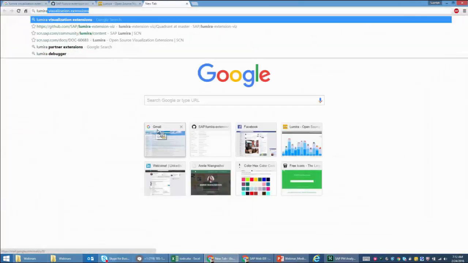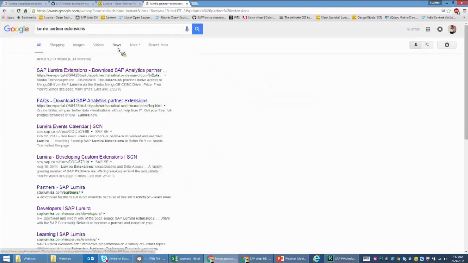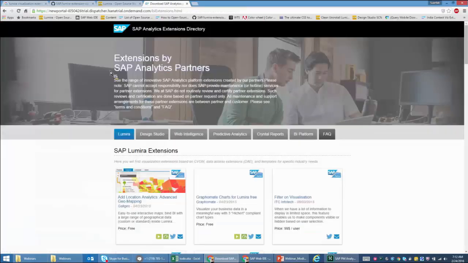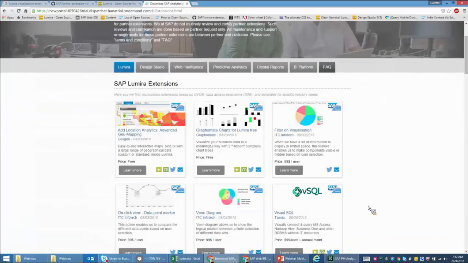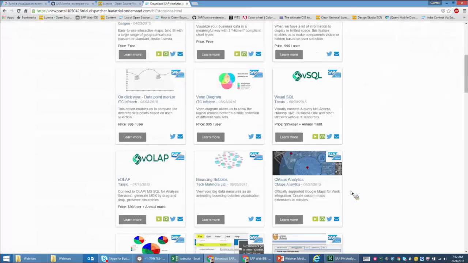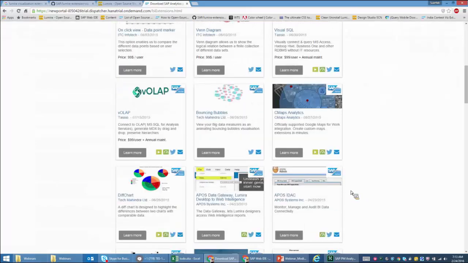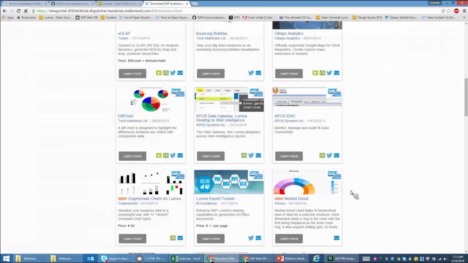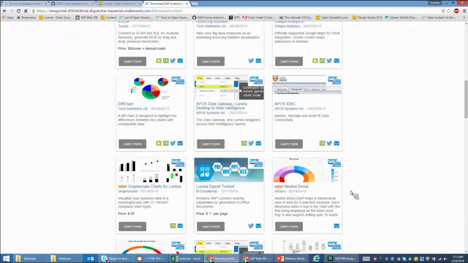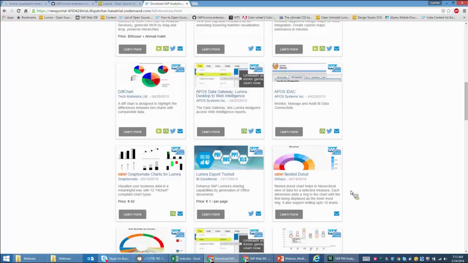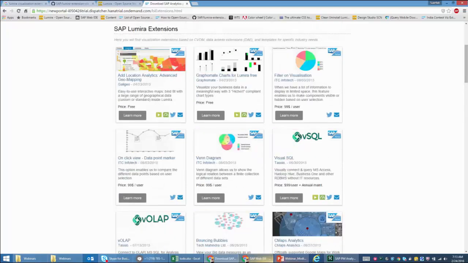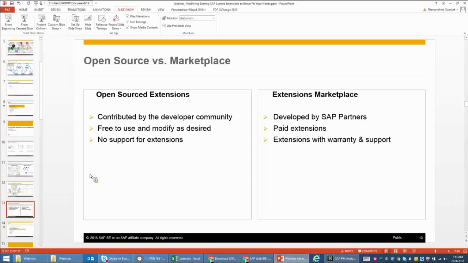You go to Google, and you Google Lumira Partner Extensions, and you go to the first link. You can see the list of different extensions that are over here, and these are all developed by our partners. Again, it depends on the individual partners on how you can get service and support for all of these. So please feel free to go check them out. All right.